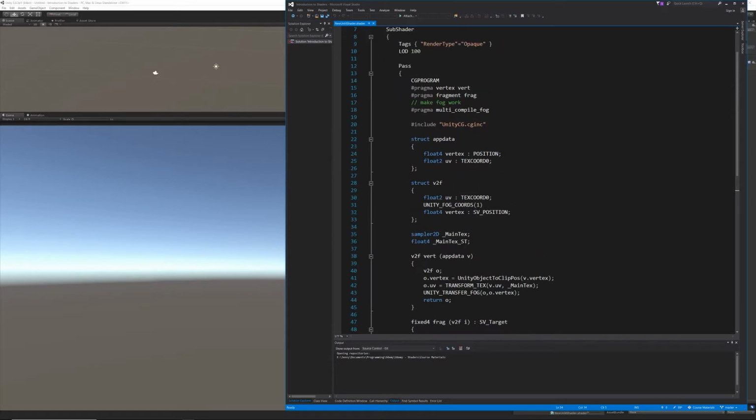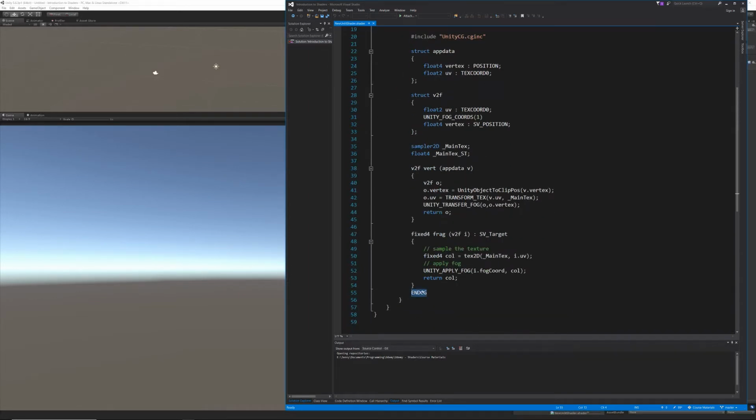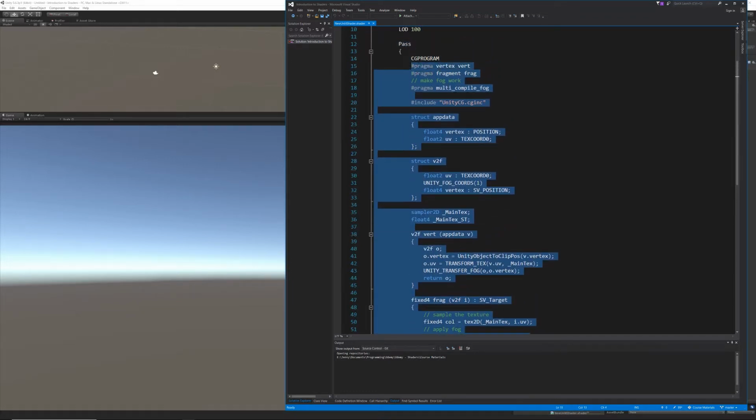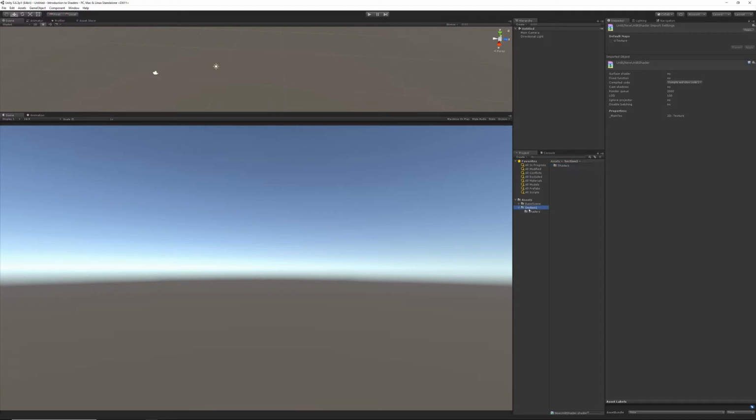function. The code between the lines CGPROGRAM and ENDCG is a variant of HLSL called CG. And the rest of the shader is Unity's ShaderLab code, which, among other things, lets you use a material's inspector to change the shader's variables. Let's look at what this default shader does.